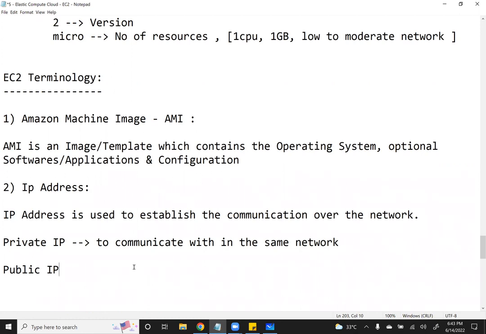And then we have the concept of a public IP address. A public IP address is used to communicate with any machine across multiple networks. In simple terms, the public IP address is used to communicate over the internet. If you are accessing the internet, you have a public IP address. What will the ISP do? They will allocate you one public IP address. With the help of that public IP address, we are able to communicate with the internet, like we are able to browse the internet.